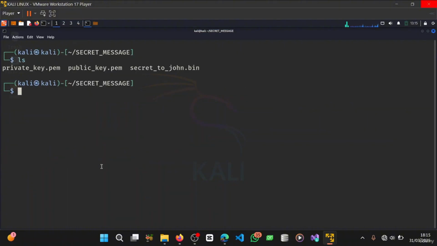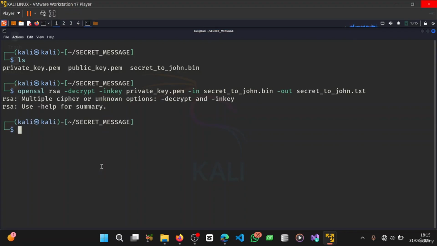What I'm going to do now is decrypt it using my private key. So openssl rsa, then -decrypt, then -inkey, which is my private key, then -in the encrypted file, which is secret to john.bin, then -out, which is now secret to john.txt. I'm going to hit enter. Multiple cipher or unknown options, decrypt. Oh, I made a mistake there, this has to be rsautl, not rsa. So I'm going to make use of this.